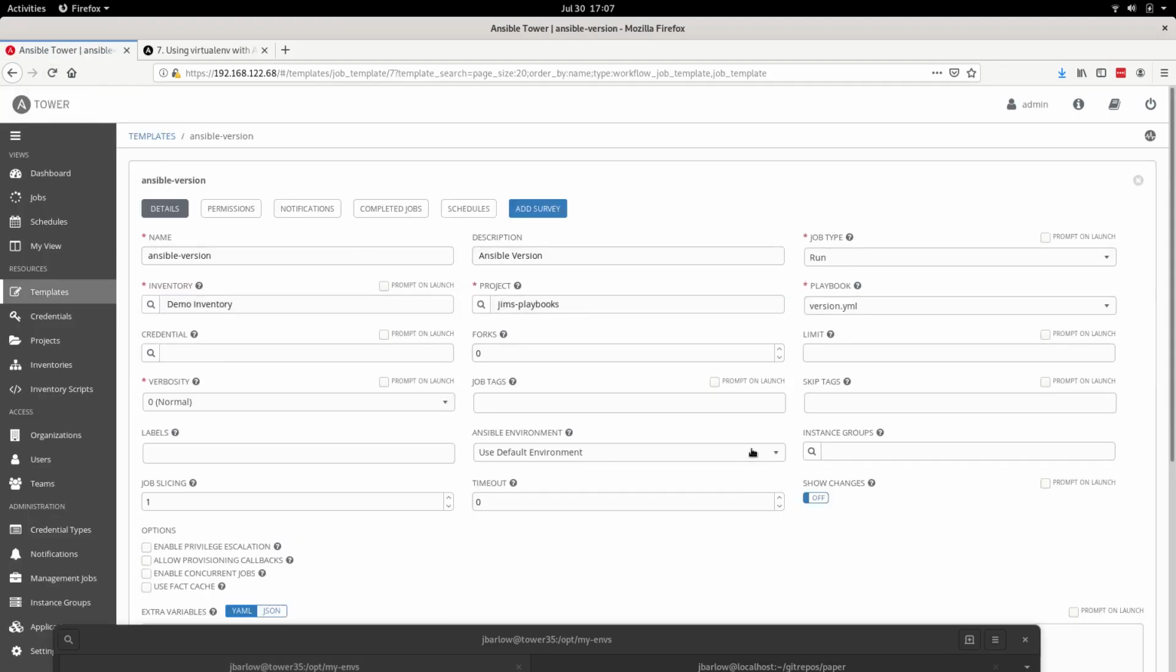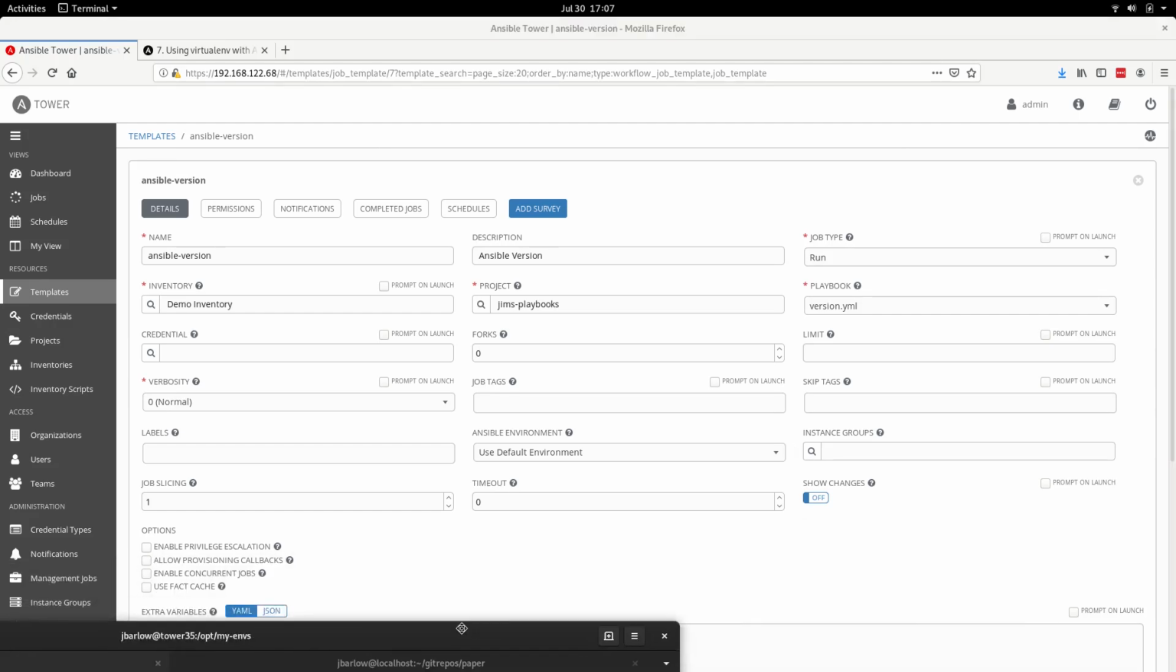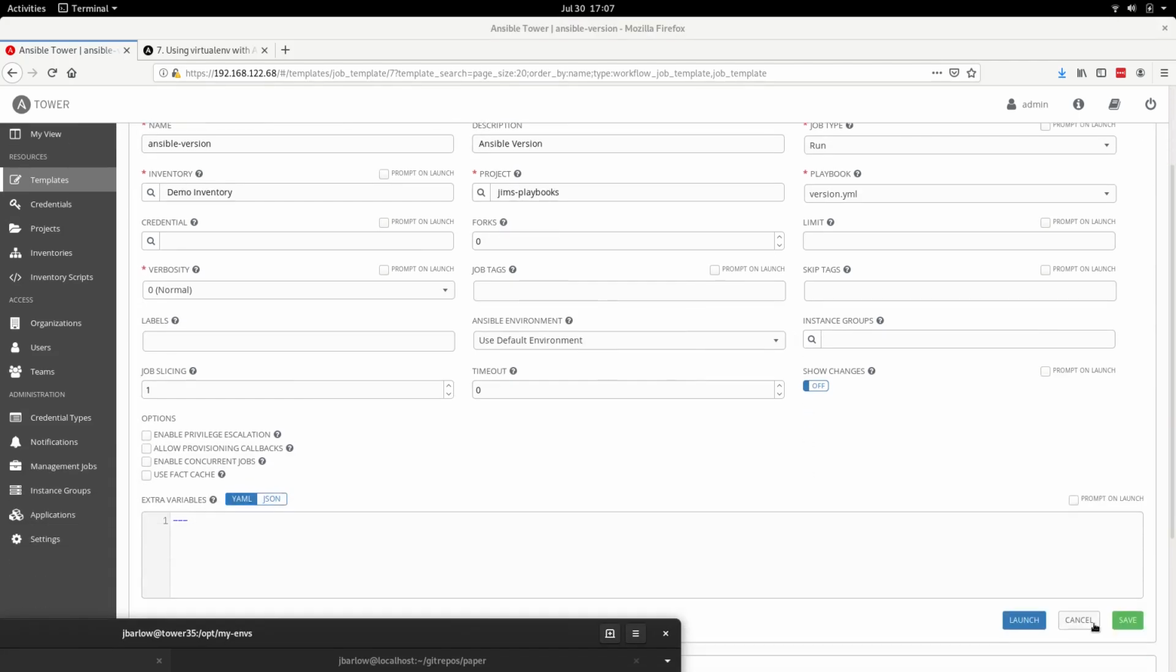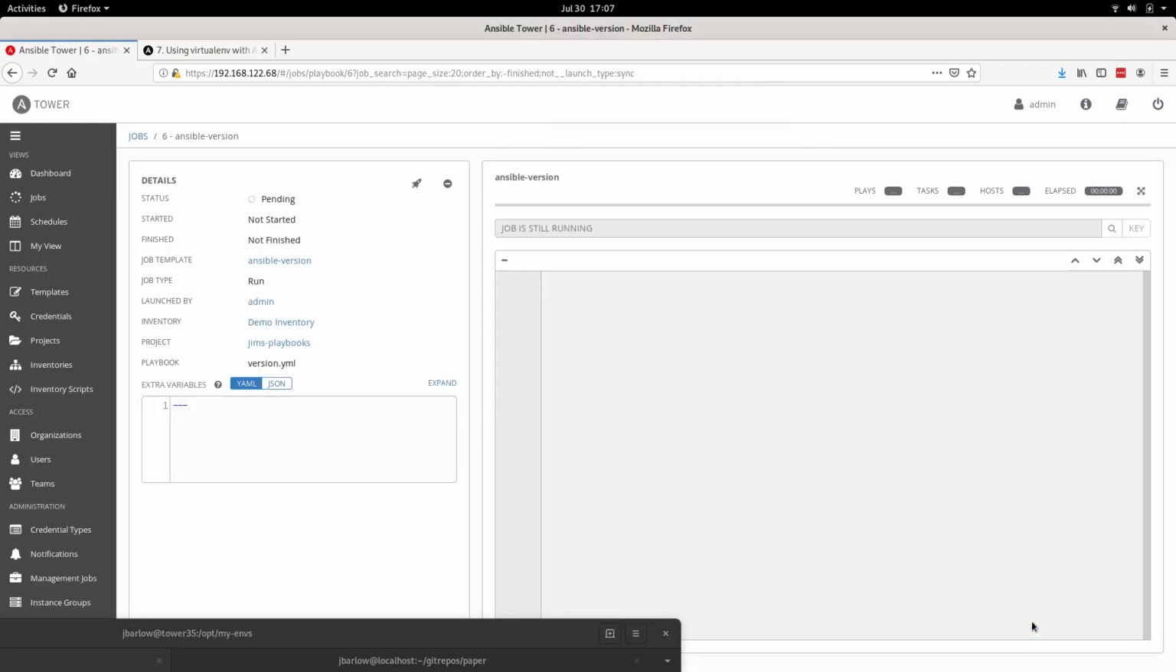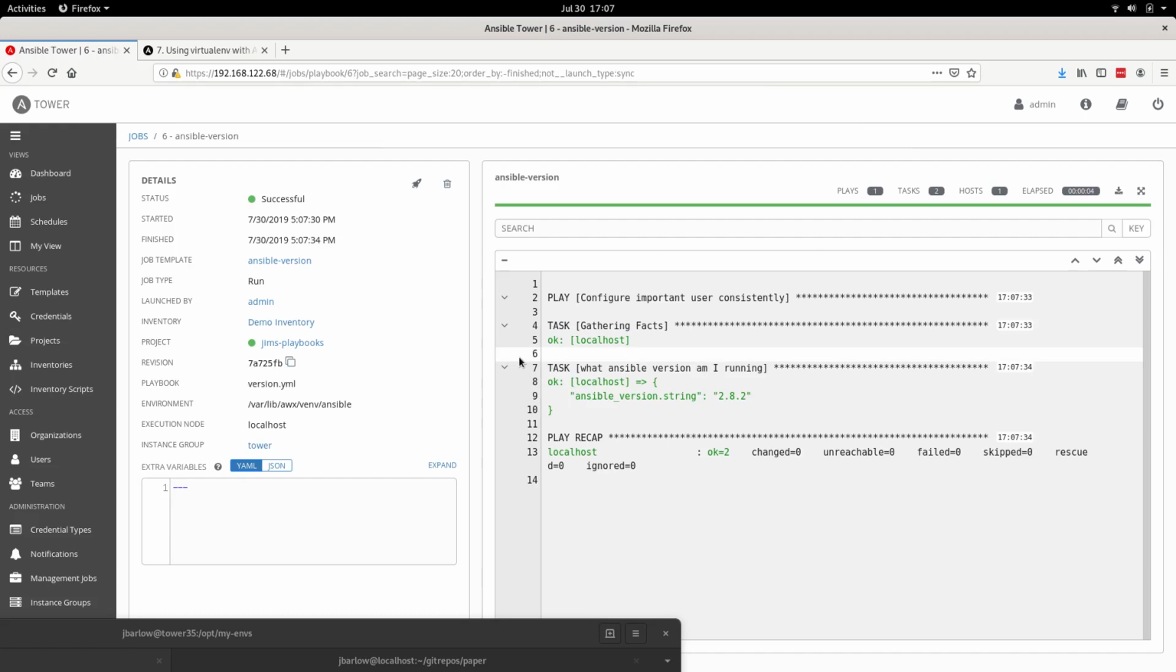Okay, so here's something new. Right down here, there's the use default environment. I can go ahead and run this playbook to see what it looks like in the default environment. The default environment is right here on the left. It's var lib awx venv ansible. And sure enough, it comes back with a 2.8.2.